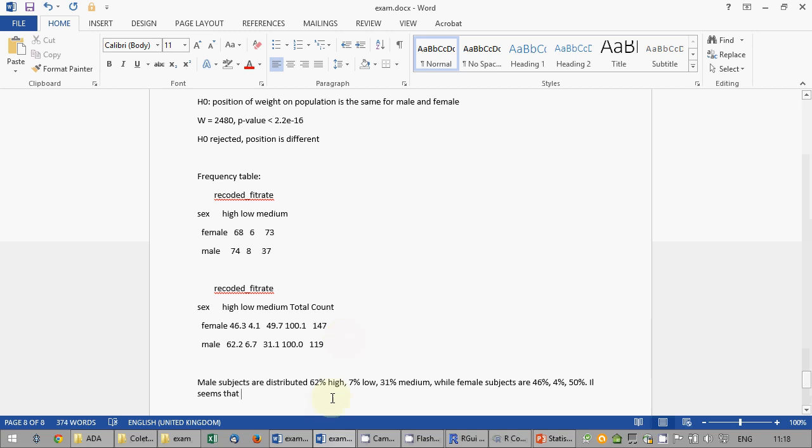Okay, so it seems that it's not a good idea to choose high, low, medium, but it will be better high, medium, low. So first of all, we observed that very few people tell us that they have a low fit rate, but it seems that male subjects have a higher self-esteem of fit rate. Higher, not high, higher. Okay, well, it is 7%, 4%, it's not such a difference, but 62, 46, it's a difference.